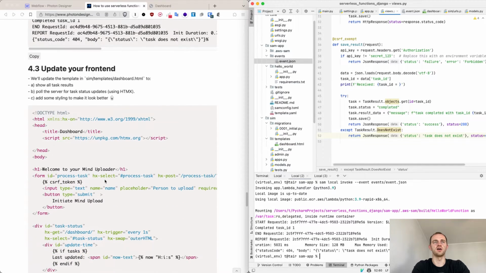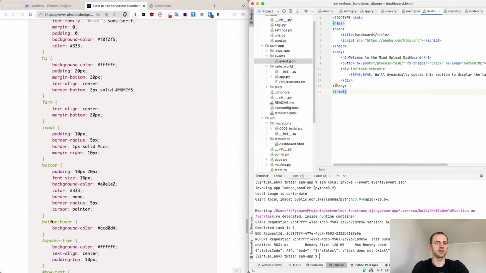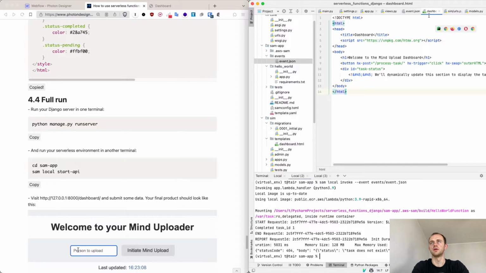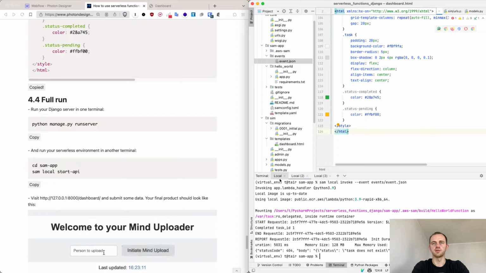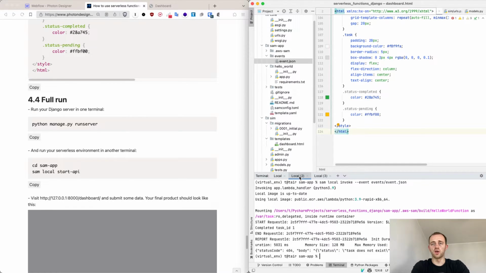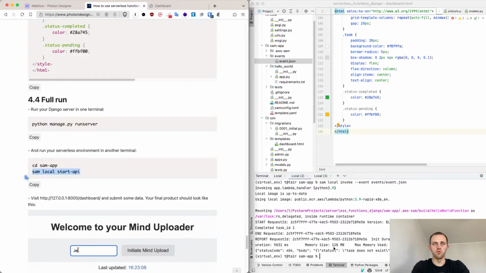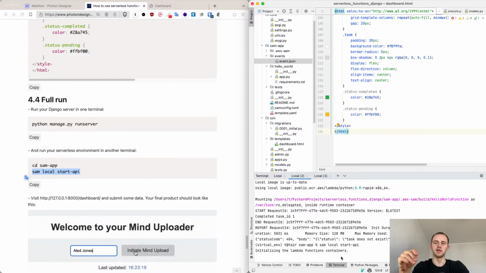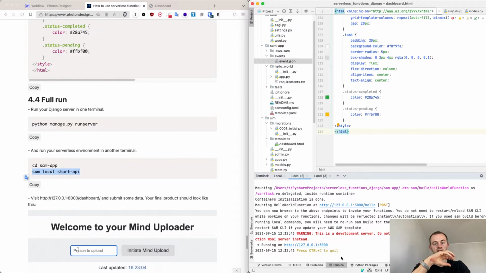So let's update our front end. Let's copy that into your dashboard.html in SAM here, and then we can do a full run. We've already got our Django server here, but let's run it again. We're going to go in our SAM app, make sure you're in it, and run sam local start-api. This essentially sets up an API gateway, an endpoint that our Django server can communicate with. And it's running here on that endpoint.